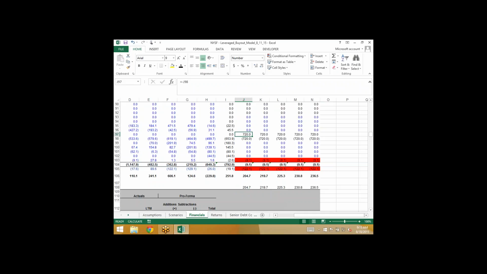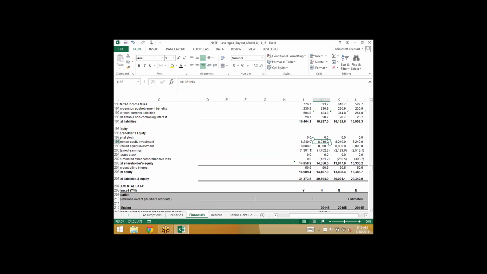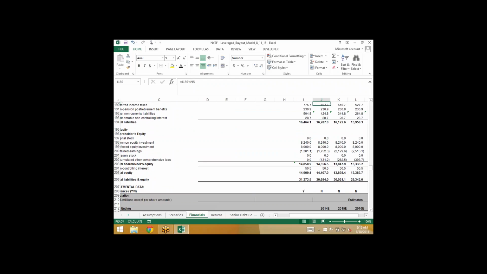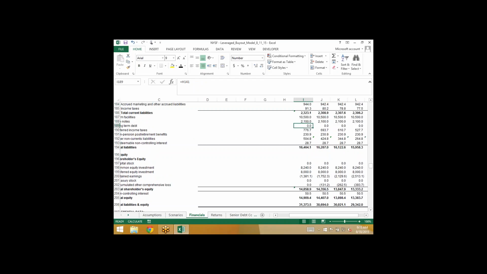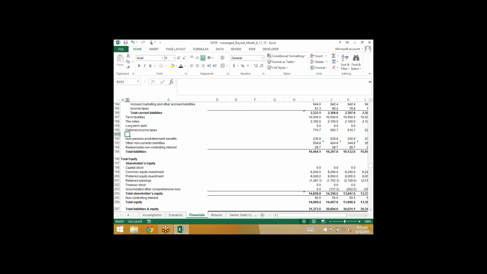But the balance sheet won't balance. Why will the balance sheet not balance? Because there's a payable that hasn't been recorded in the balance sheet. So we need to add a line for dividends payable. You could put it anywhere. I'll put it under deferred income taxes. I'll call it dividend payable.